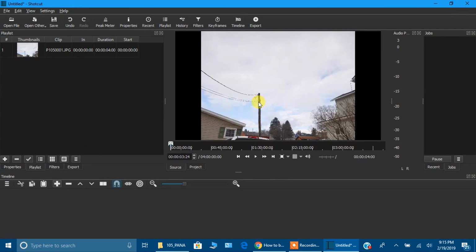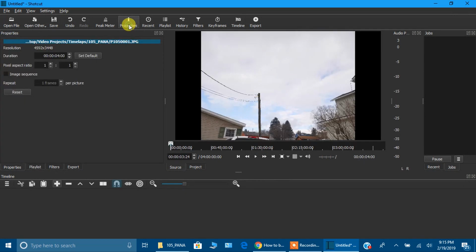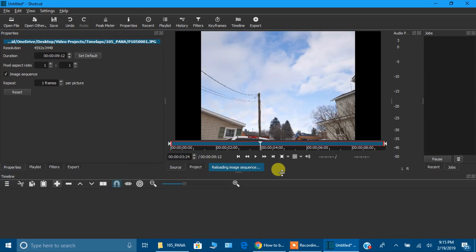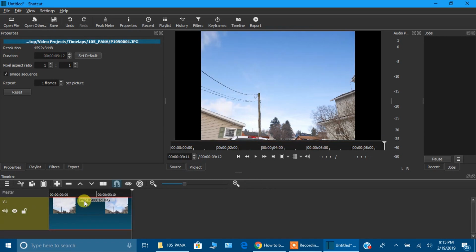In order to pull them all in, go to properties and then hit that image sequence, and it's going to read all the pictures in there that are in a sequence order, and it's going to pull them all in. Okay, now you want to grab that picture, drag it down into your timeline, let go of the mouse, and now you have a time lapse.